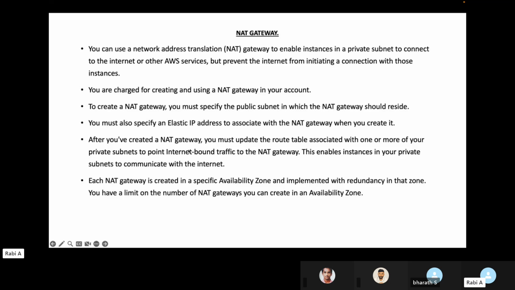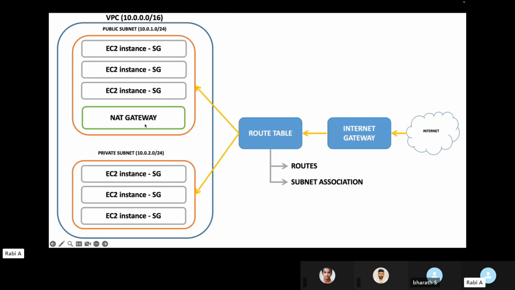After you have created a NAT gateway, you must update the route table associated with one or more of your private subnets to point internet bound traffic to the NAT gateway. This enables instances in your private subnet to communicate with the internet. Each NAT gateway is created in a specific availability zone and implemented with redundancy in that zone. You have a limit on the number of NAT gateways that you can create in an availability zone. So this will be the architecture: your NAT gateway will reside in the public subnet, and in your route table, you will be adding a route telling it to accept the traffic from this NAT gateway and send it to the private subnet.